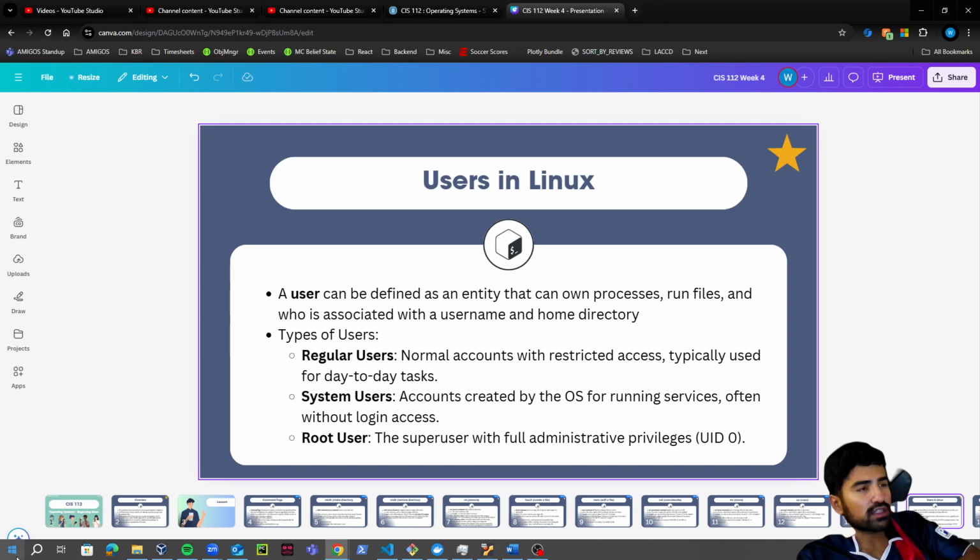All right, so let's see. Users in Linux. If we're going to talk about user management, we need to talk about what a user is. A user is anybody that is an entity in the system that can process, run files, and is associated with a username or home directory. It's just like a user in a regular computer. It's someone who can run applications, can save files, can use the computer, can use the system. So a user is someone who is using the system.